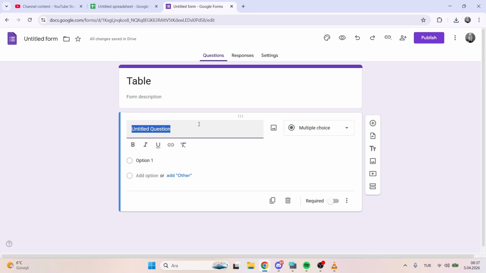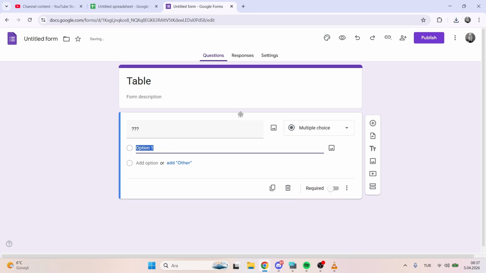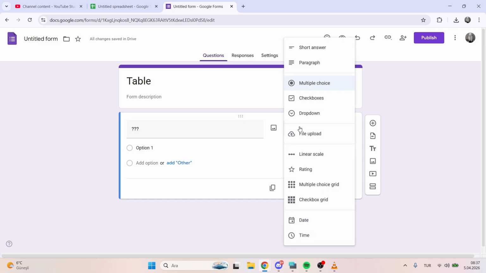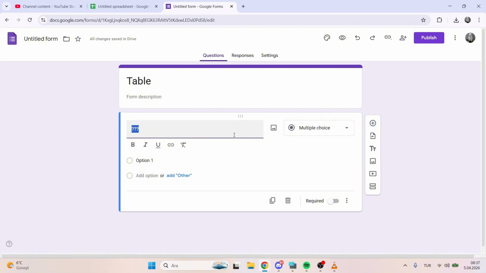Next, add a question by clicking the plus button on the right side. Type your question as usual. If you want something similar to a table format, you can also explore options like multiple choice grid or checkbox grid. Now, to add a custom table, you'll need to create it separately.